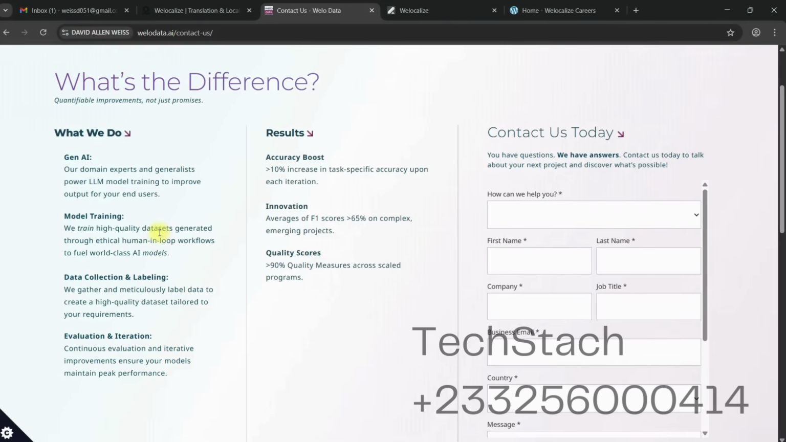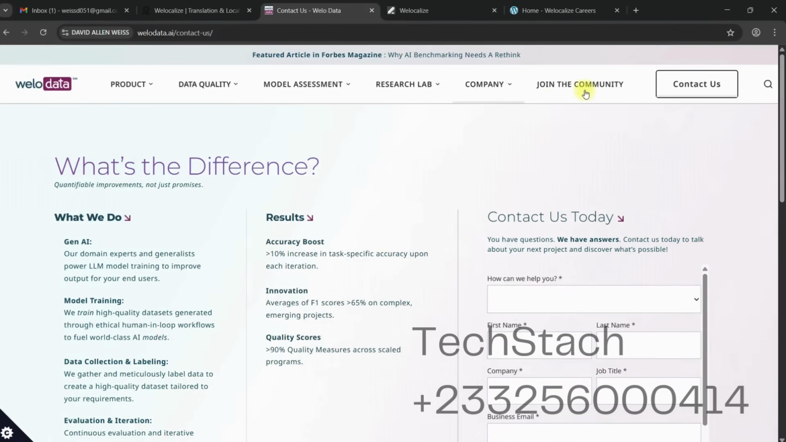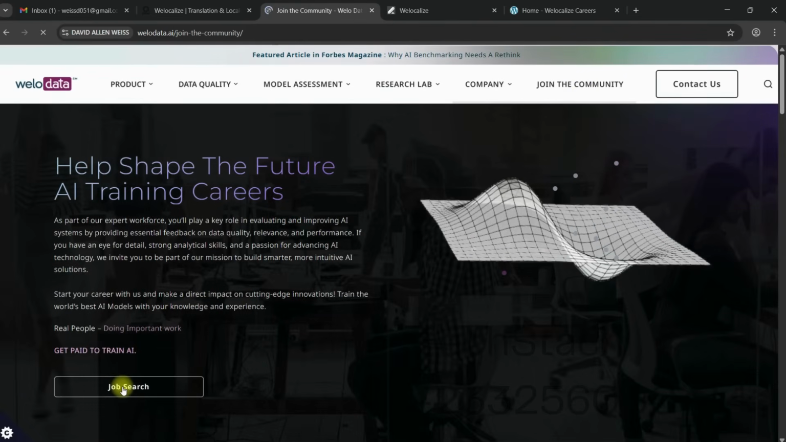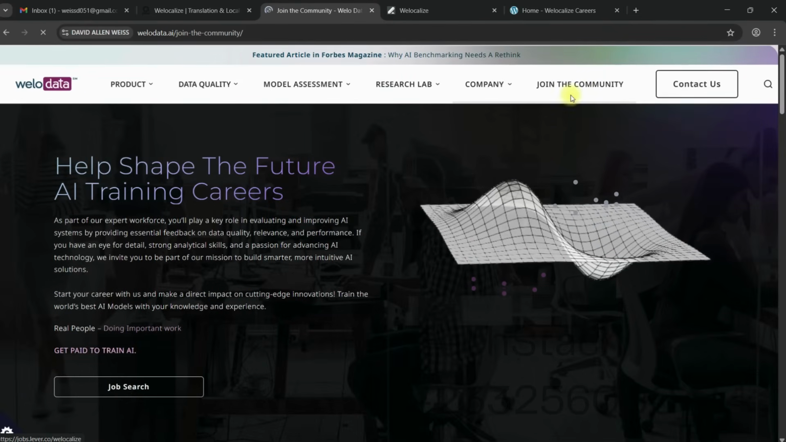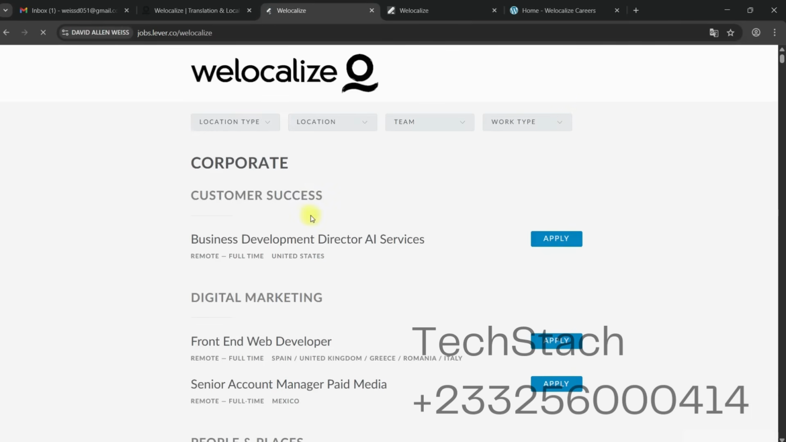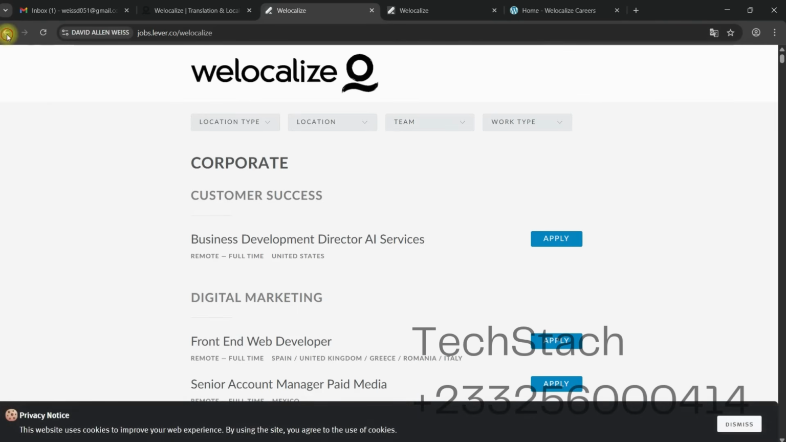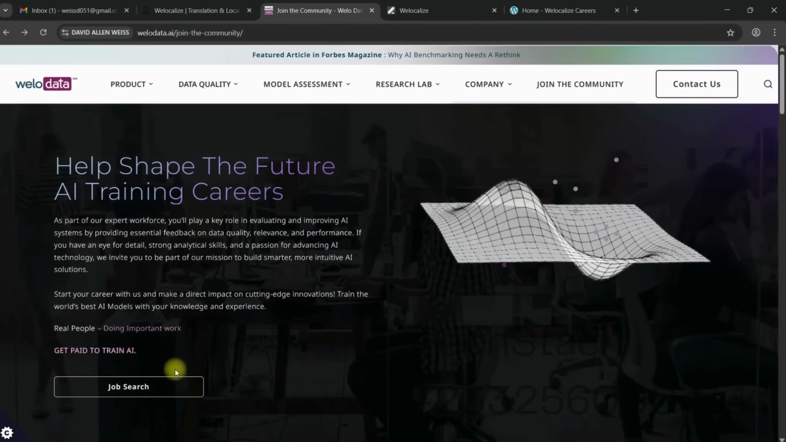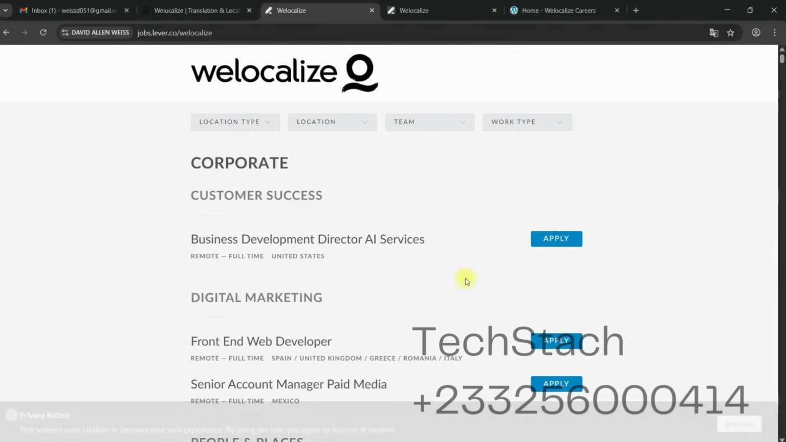If you go to their website, in order for you to start, you just read through, because this job is one of the biggest jobs when it comes to AI jobs. Welocalize pays their workers very, very well, and they are so strict on their workers, because if they make any mistake, it's over for them.